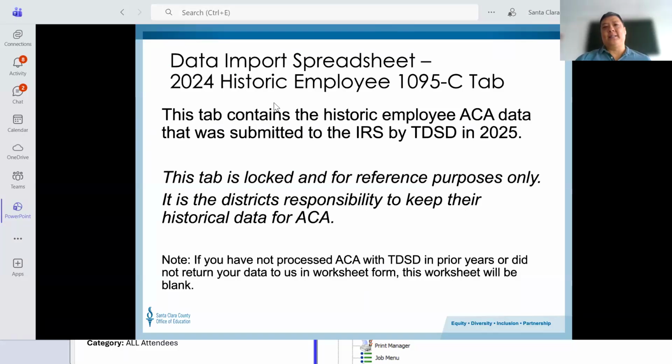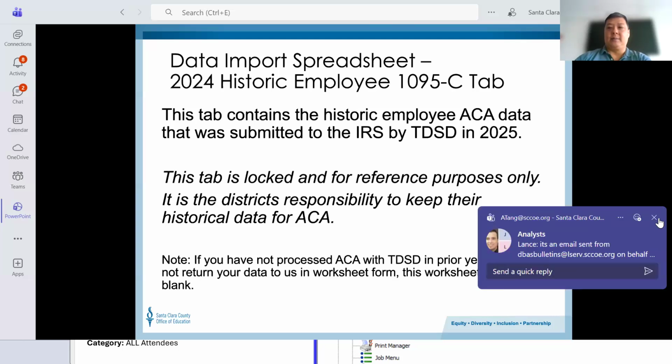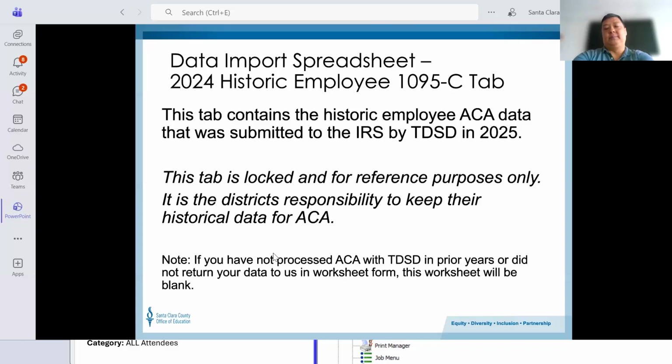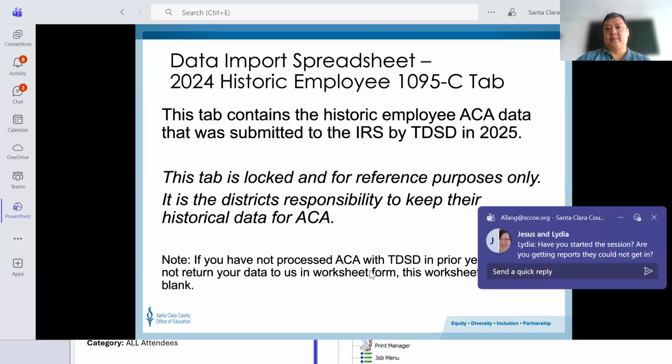Okay. So the next tab is going to be the historic employee 1095C tab. Like I said, if you returned your sheet to us last year, then Jesus and I will populate this tab. If you did not submit it back to us, then it's going to say empty. And whatever is in Looker Studio is probably going to be your basis.